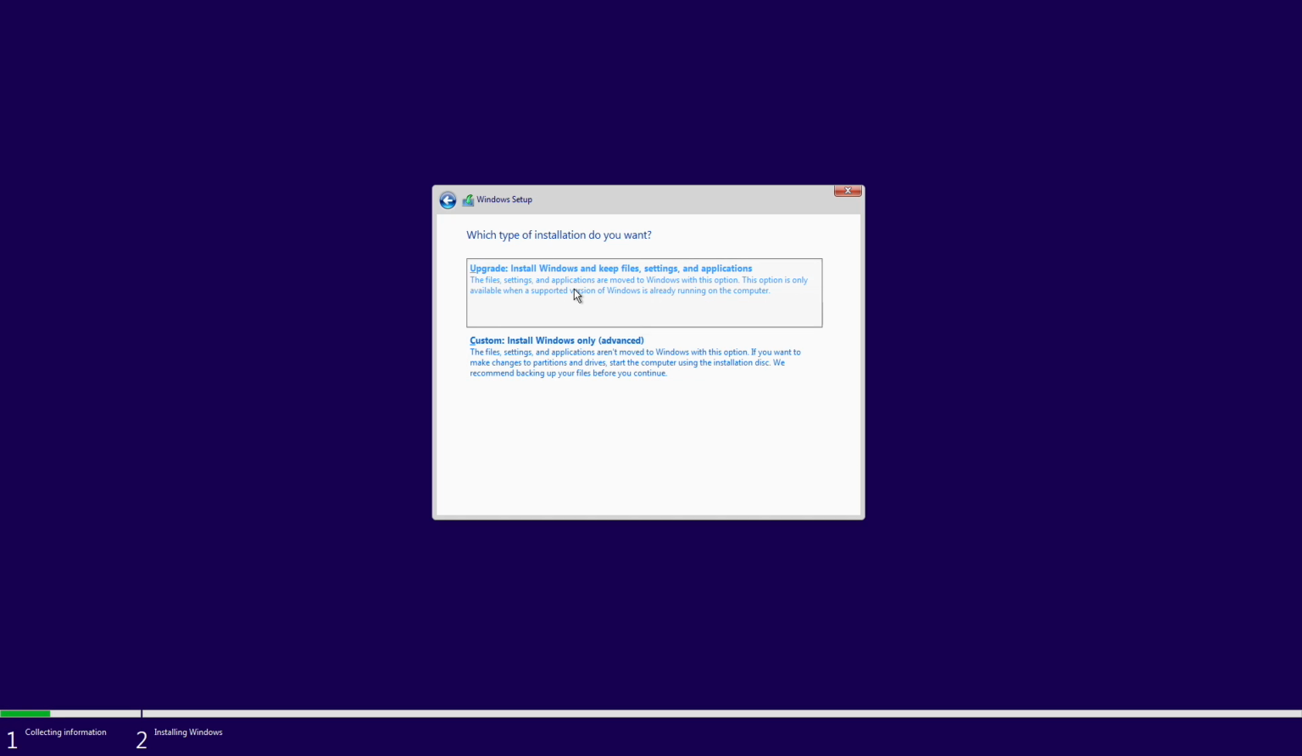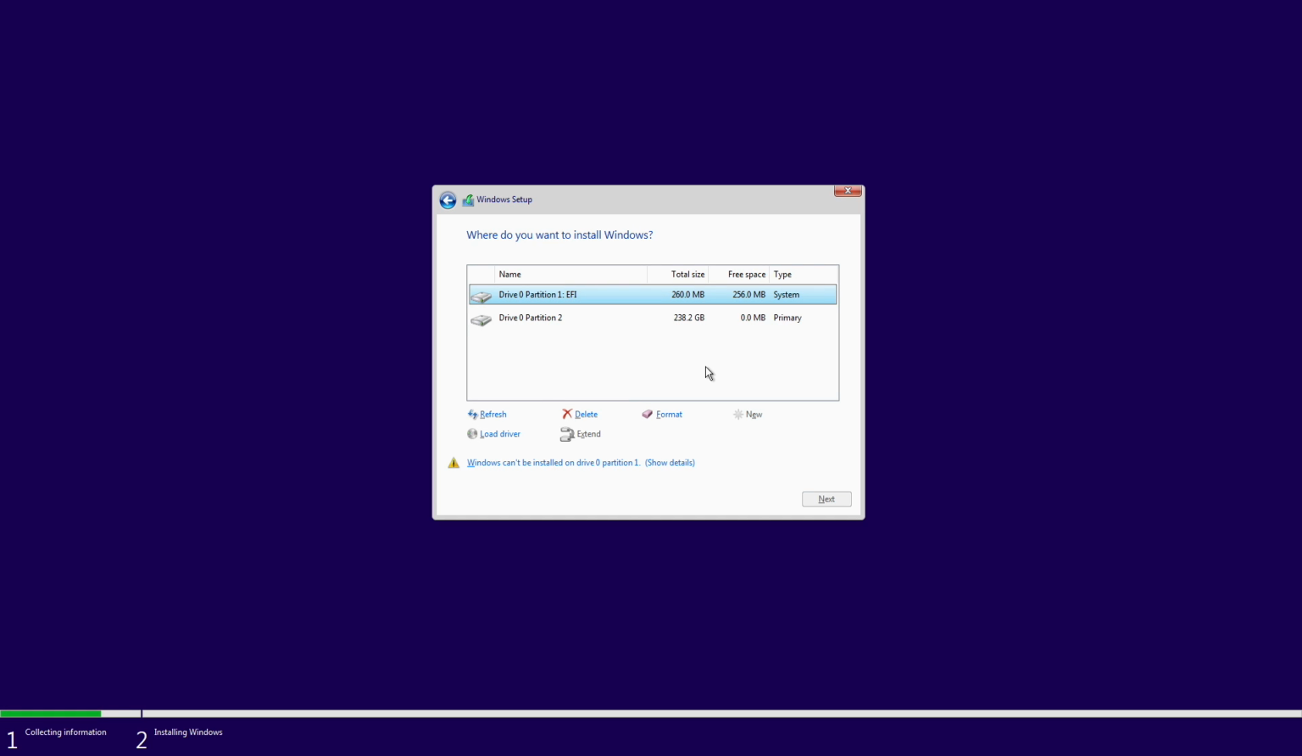From here, you can upgrade, which installs Windows and keeps files, settings, and applications. Now what I'm going to do is wipe my whole drive and install fresh Windows 10. I'm not going to have anything left on that drive except for the new installation of Windows. I only have one drive in this PC. It's a 240GB SSD. You need to make sure you're installing to the correct hard drive or SSD. This has two partitions, but I know that my PC only has one drive, and I wanted to delete the whole thing and install Windows.